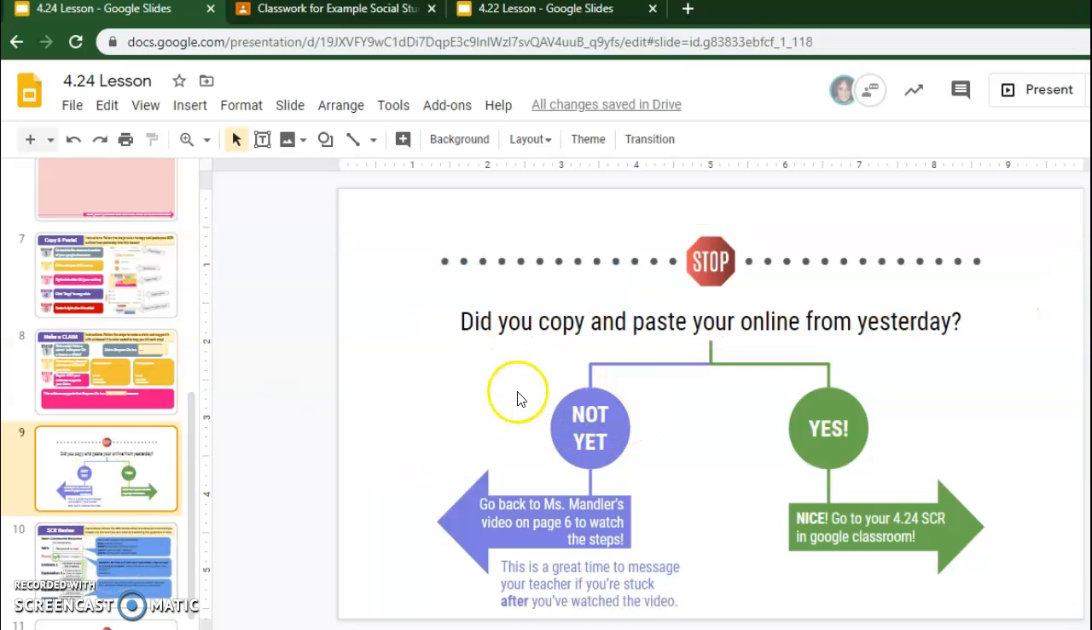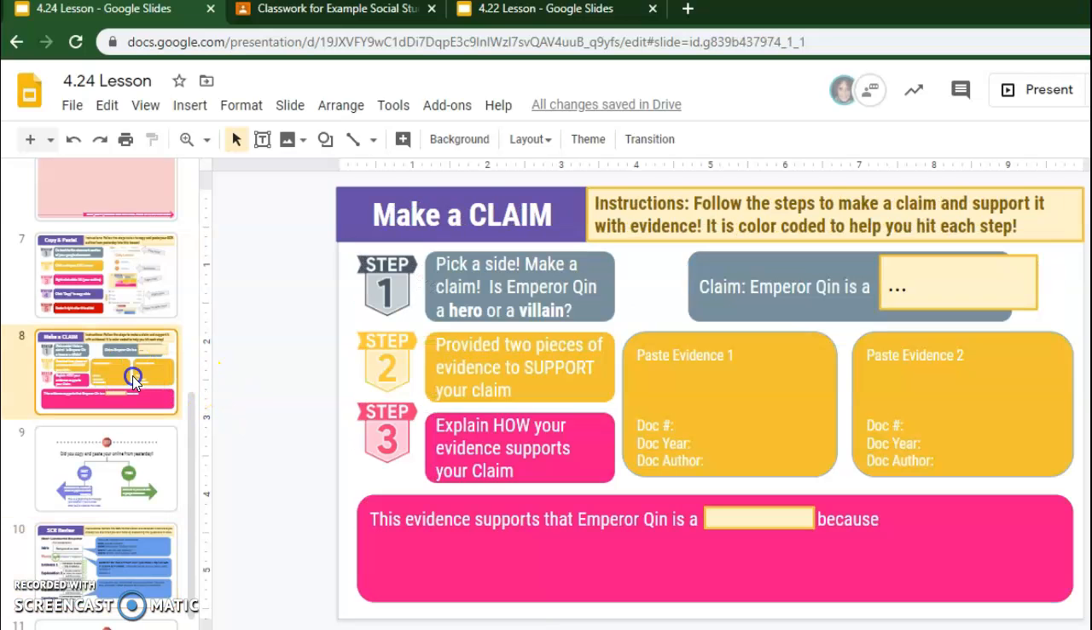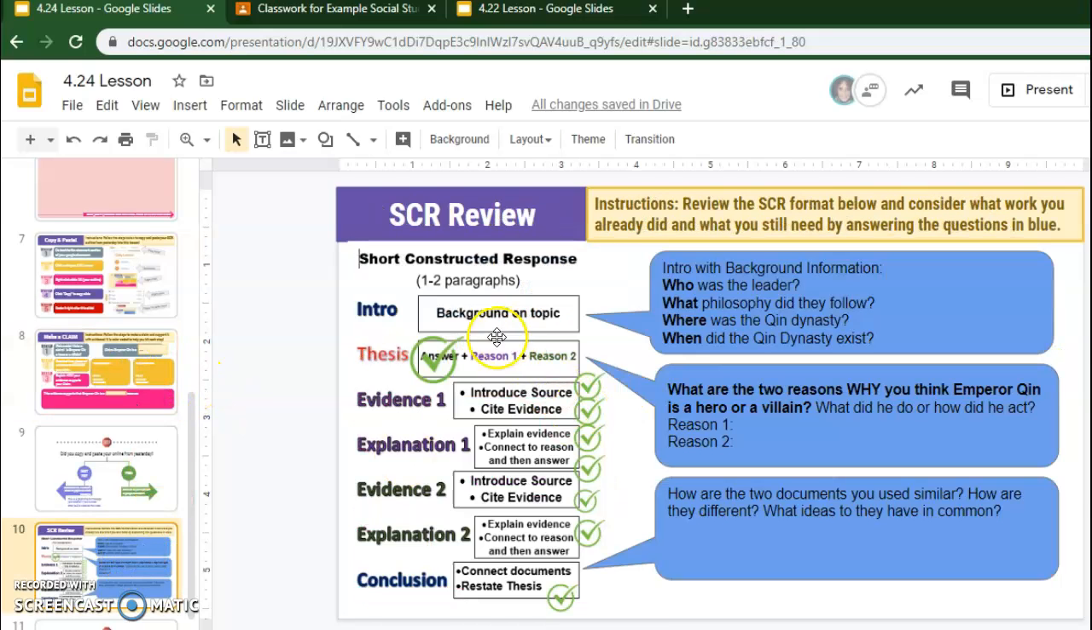This next part is just checking, did you copy and paste? I can say, yes, I definitely did. So I'm going to go to this next slide right here. In your SCR outline, you're going to see that you've already done a lot of this work. You can see you've already answered the question, you've introduced your source, you've cited evidence, you've explained evidence, you already know your thesis, so you know you can restate that.